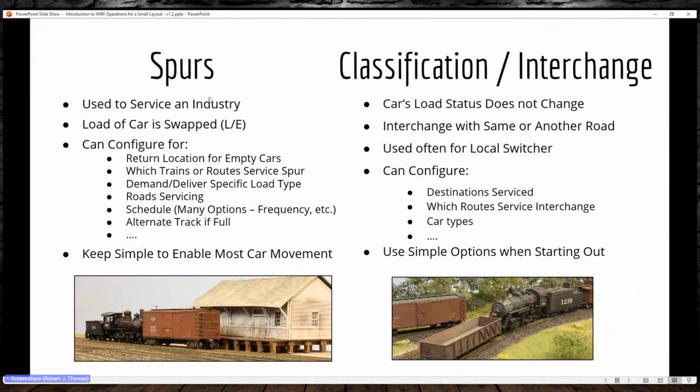Spurs, the first of those, are used to service an industry. So a car brought into a spur, its load is swapped between loaded and empty, or empty and loaded, depending on your choice or the state of the car, depending on how simple you keep it. But you can configure a number of options here: where to return empty cars that maybe are unloaded at that industry, which trains are going to service the spur, a number of options. Now, when you're getting started, the easiest thing to do is just keep it simple and enable the most car movement. Don't try to get into many of the details, just assign a type of car to a spur.